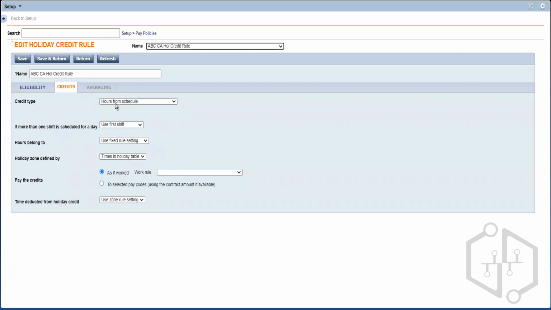And again, if we choose hours from the schedule, there is one more option. If there are multiple shifts for a day, what shift should the system consider? We can use the first shift, or use the sum of all shifts. Usually, it will not happen. For a particular day, an employee will have only one shift. So this is in case an employee is working in night shift, right, 10 p.m. to 6 a.m. and again, next day also you have 10 p.m. to 6 a.m. In that case, you can say use the first shift.